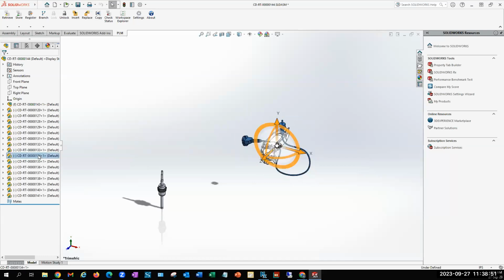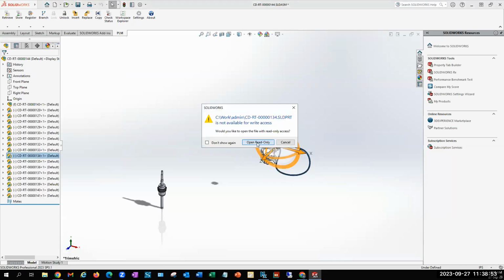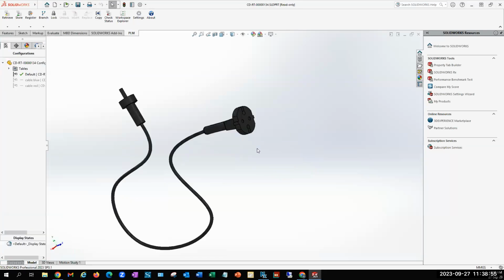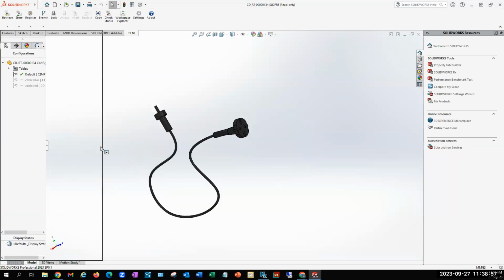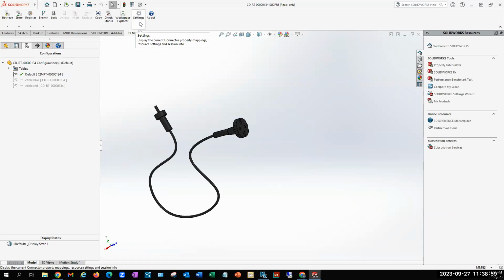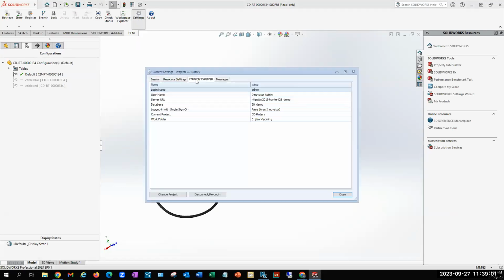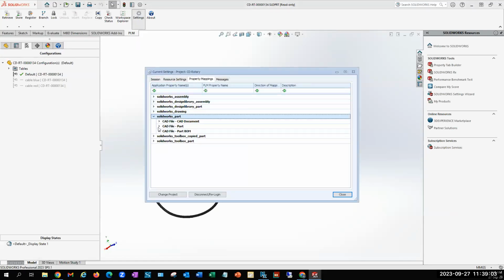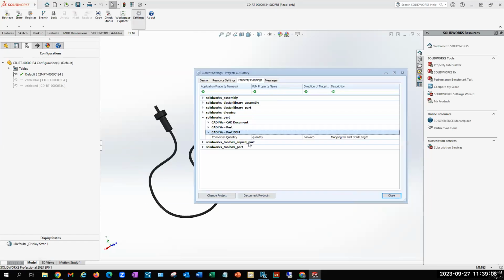So I have different configurations for this cable. I'll open this read only. And what I want to do is actually show the mapping for the part BOM. So I'm going to be handling and managing the quantity for this cable a little bit differently. I want to control this by the BOM quantity property that's in the properties of this file.